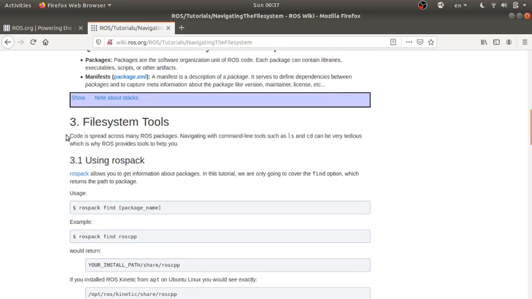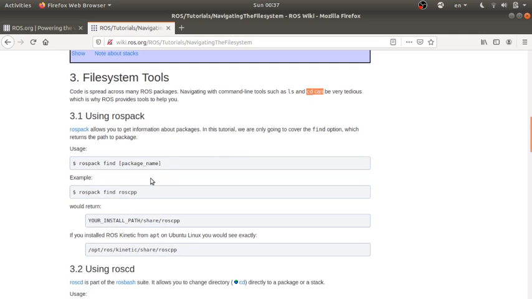So as written here, code is spread across many ROS packages, navigating with command line tools such as, and here we see we can navigate through the file system from the terminal through cd and ls, and we will see that here and in the coming tutorials.